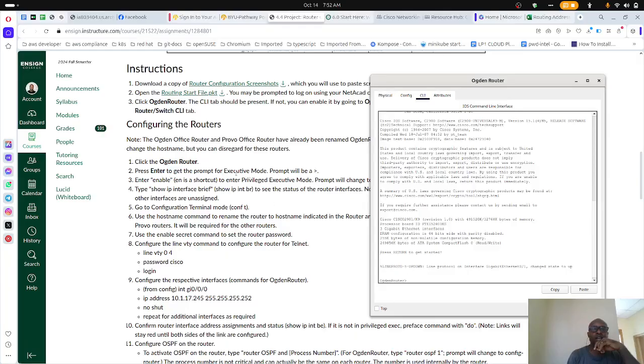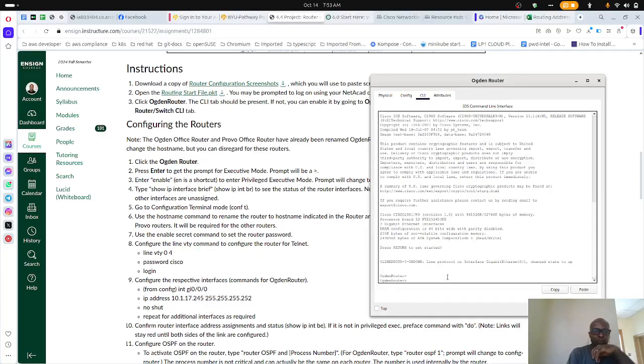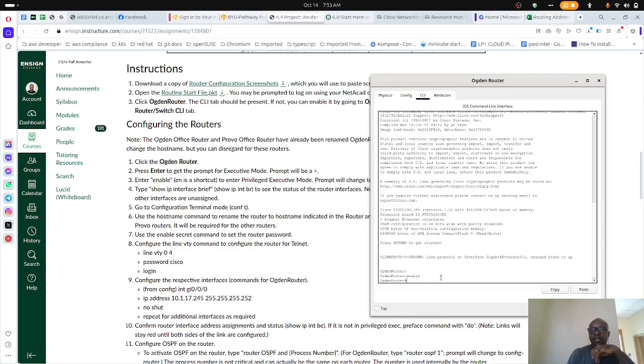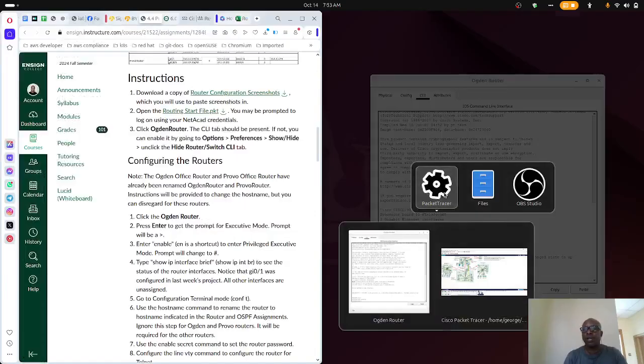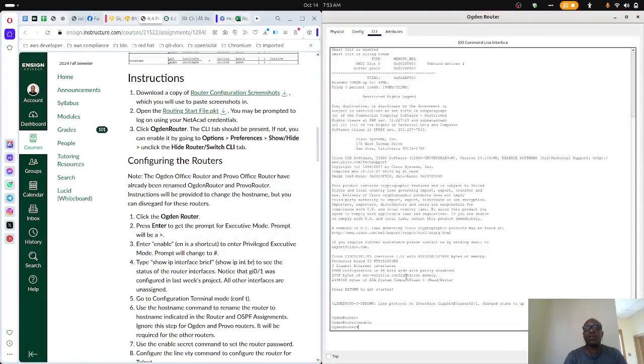So we press enter, we get a prompt, then of course we enable admin mode, executive mode as it said. We just type enable and hit enter. The prompt changes to this. You now have a hashtag at the end, which tells you you are in executive mode. Let me put this window this way. Okay, that's better.